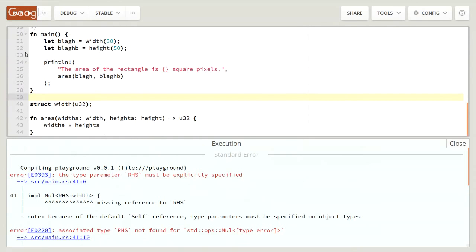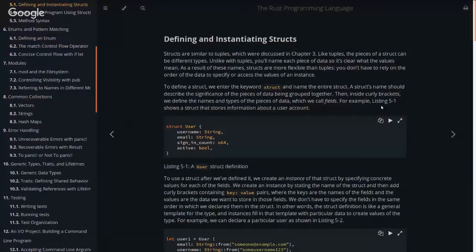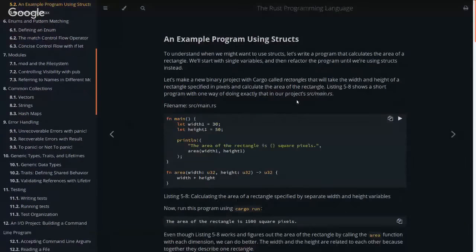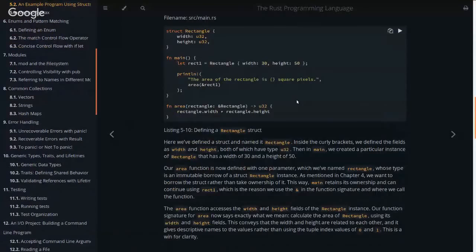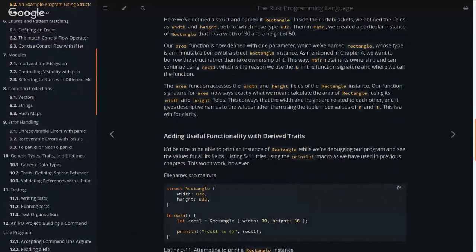Not trying to waste it. So. Oh, press back. Where were we? We got to like here, I think. Okay.